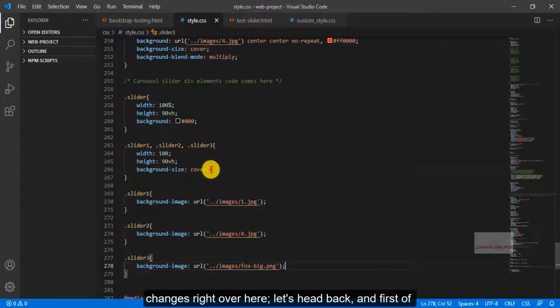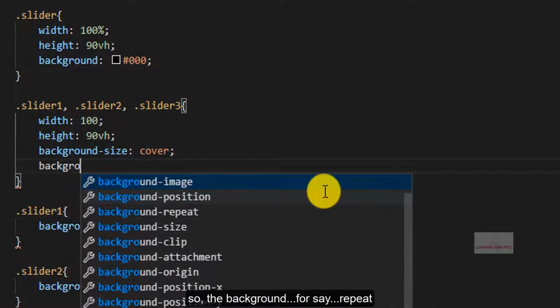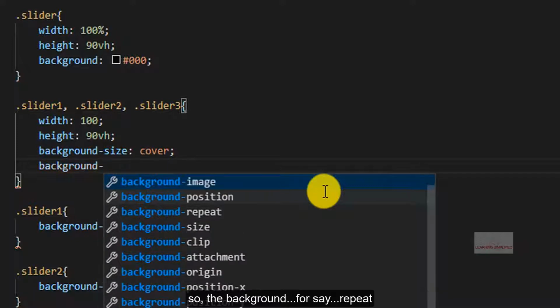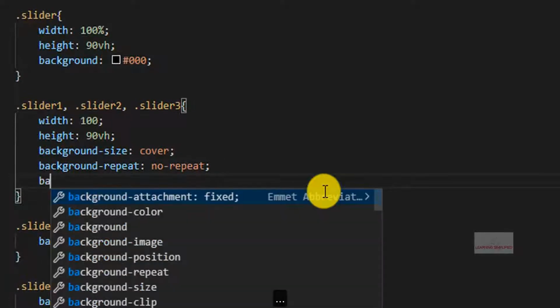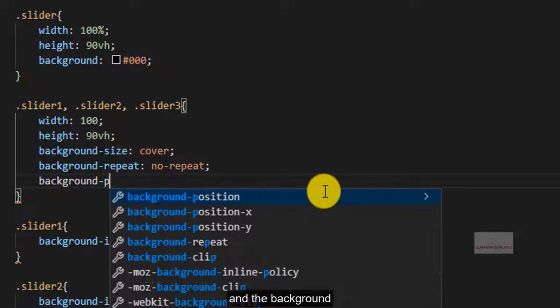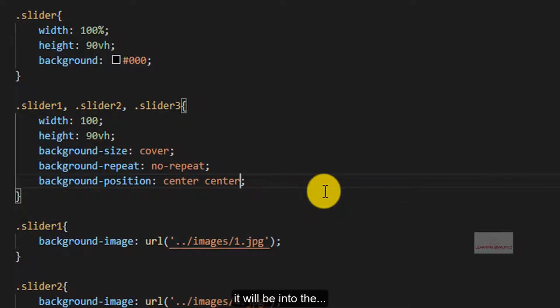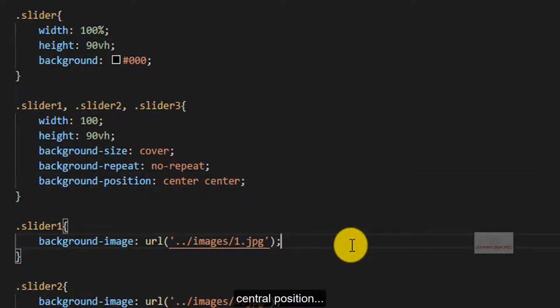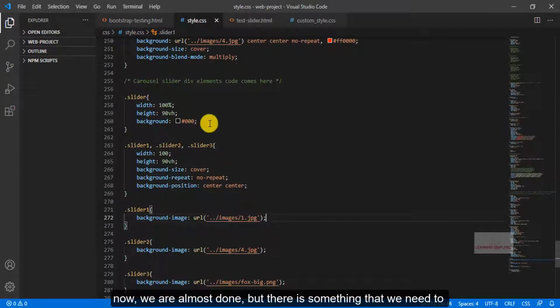Let's head back, and first of all, let's complete all those things that we have started. So the background repeat, no repeat, and the background position, it will be into the central position. Now we are almost done, but there's something that we need to do.